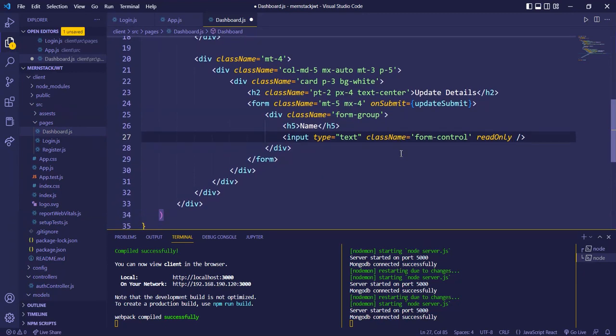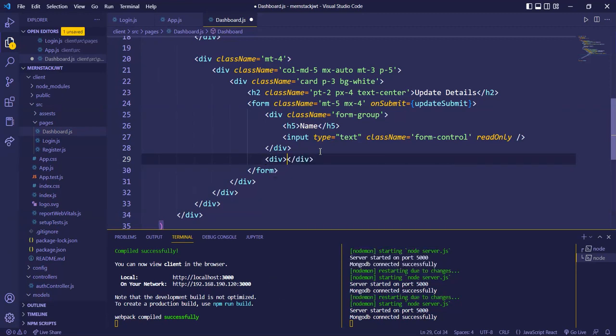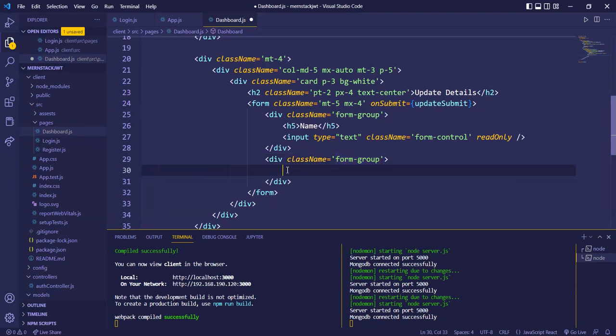And after that I'll give another div for another input field. So div class name of form group, and here I'll give another h5. Another thing, the email address also they cannot change, right? If they change the email address, then the whole account or the credentials will be lost. It will be completely changed. So that's why we are not going to let them change the email address also. So this is the email, and the input field also will do the same thing.